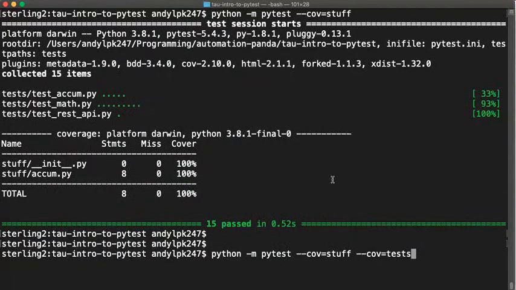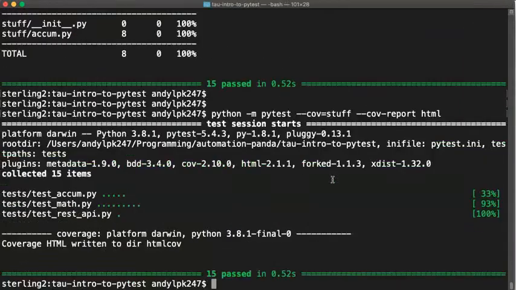We could also test multiple directories by adding additional --cov options like this. However, that wouldn't make sense for our project. Code coverage should not be run on the tests directory because coverage should be run only for product code. The command line output is cool, but it's not very helpful for determining where coverage gaps are. Thankfully, pytest-cov can provide more detailed reports. Let's rerun the last command, but this time add --cov-report html. This will generate an HTML report for coverage.